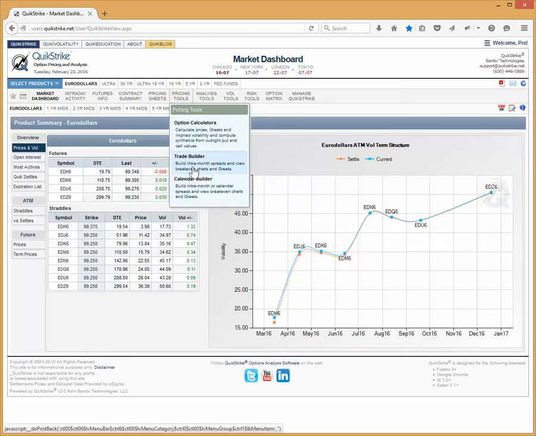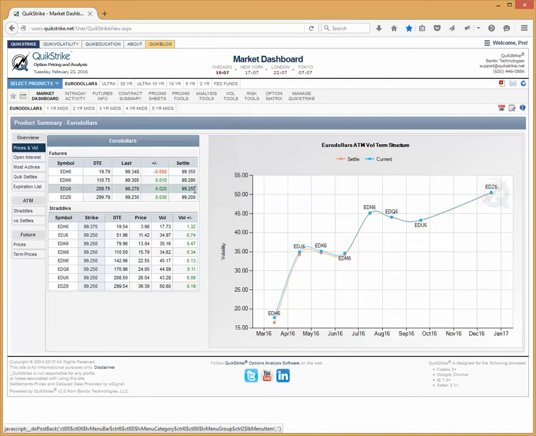We've covered Trade Builder already. We're going to be on Calendar Builder today, like we said. We've covered a portion of the options calculator as part of the pop-up options calculator from the pricing sheet, and that's all we're going to cover from an option calculator standpoint. So this will conclude the Pricing Tools menu item after we cover Calendar Builder today. So let's take a look at that.